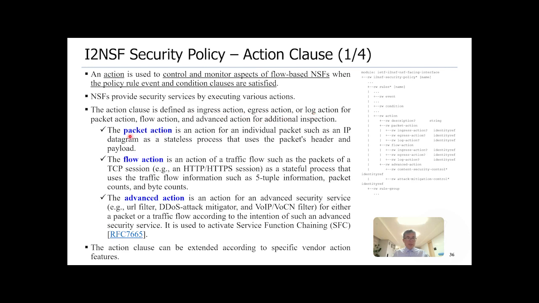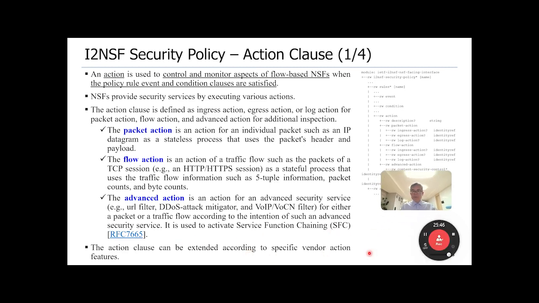A packet action is for an individual packet, and flow is for a session or tracked flow, like a TCP session or an HTTP session. Advanced action is for advanced security services such as URL filtering, DDoS attack mitigation, and VoIP or voice over cellular network filtering. Advanced action is usually provided using service function chaining, SFC. The action clause can be executed according to specific vendor action features.